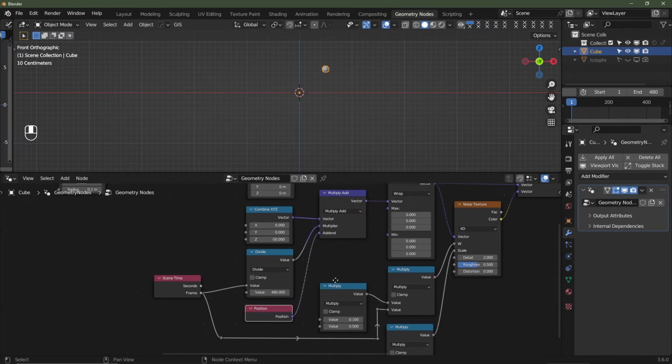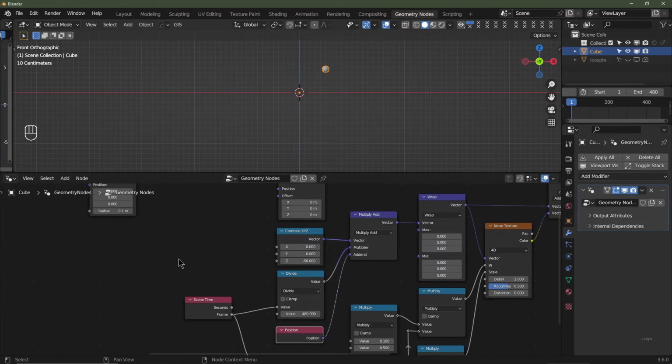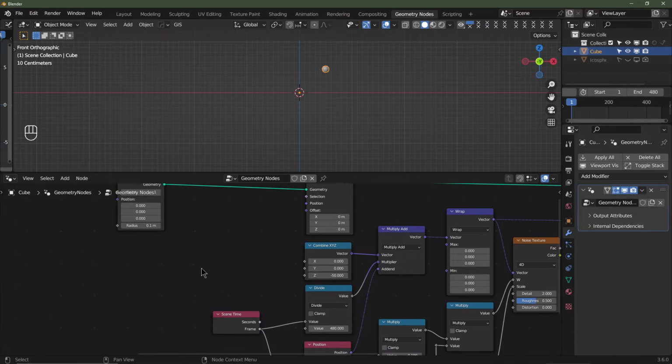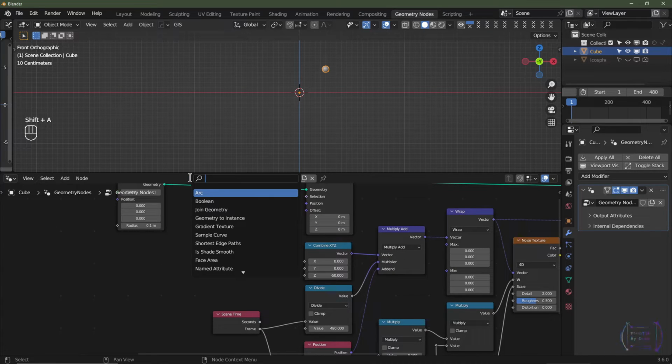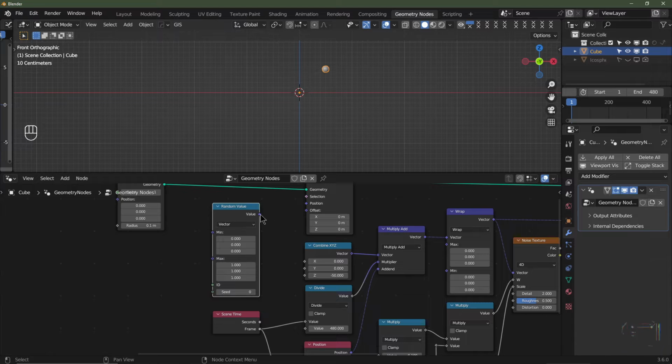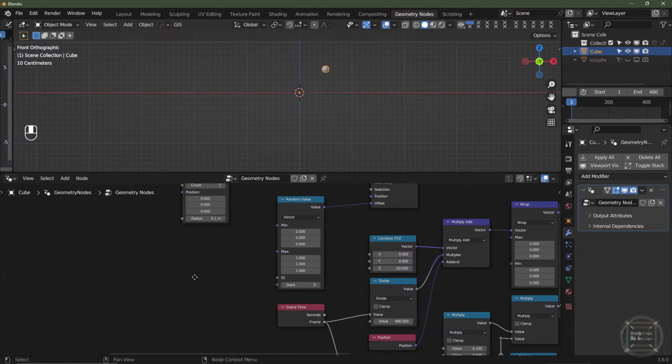So from here, I'm going to add a random value node. So combine XYZ, yep. Then we'll add a random value node, and this one is going to be set to vector, I believe, if I remember rightly. Yep. So that will be set to vector, and that is going to serve as the offset.